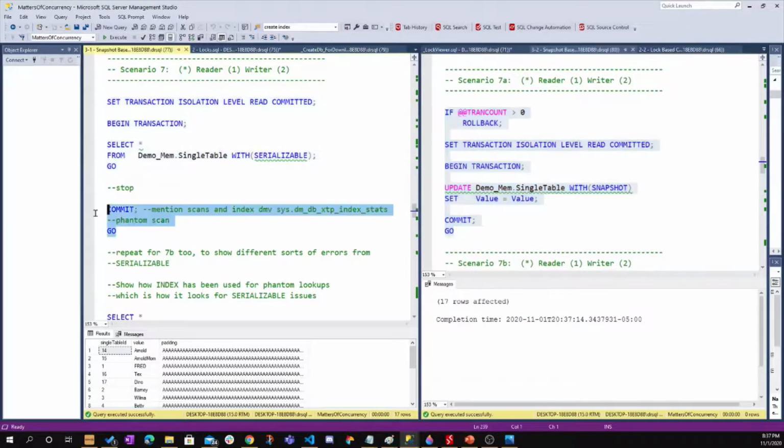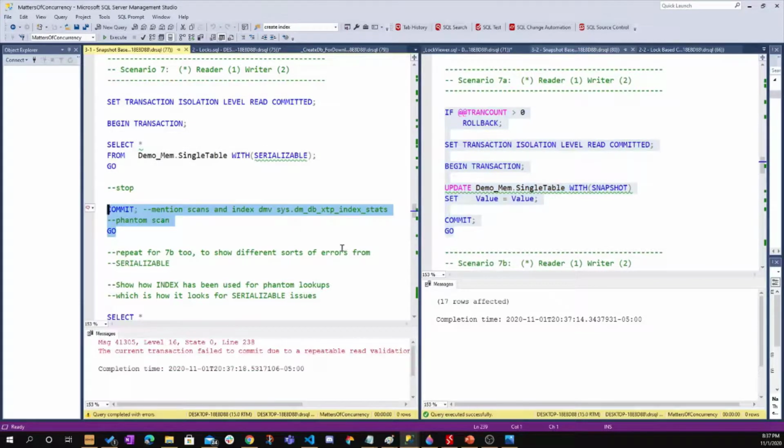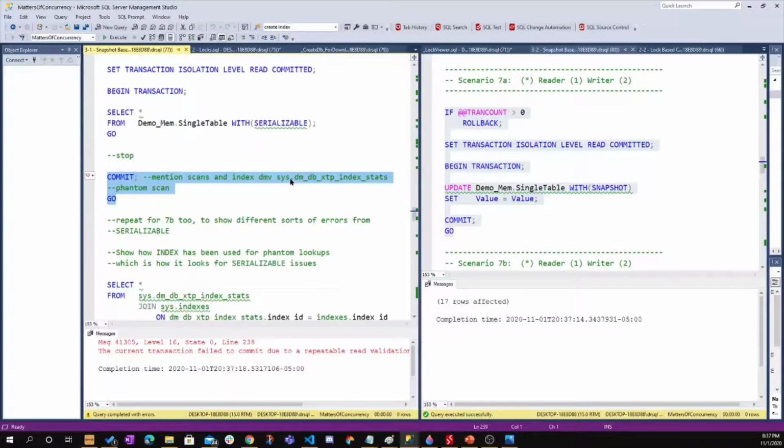When I commit this, I get a repeatable read validation error. So I was in serializable, but I get a repeatable read validation error. Repeatable read validation is two steps. One is, has any of the structures that I've actually touched changed? And then it runs a query for serializable checks.